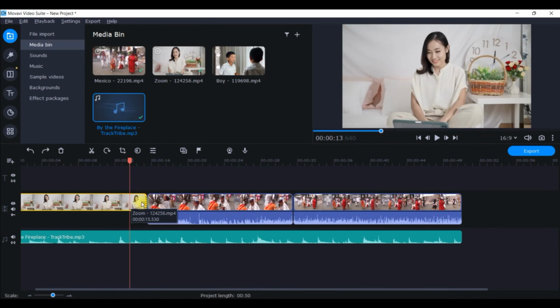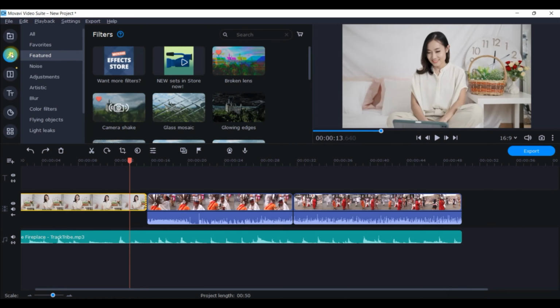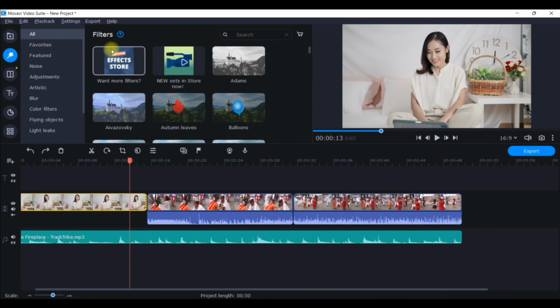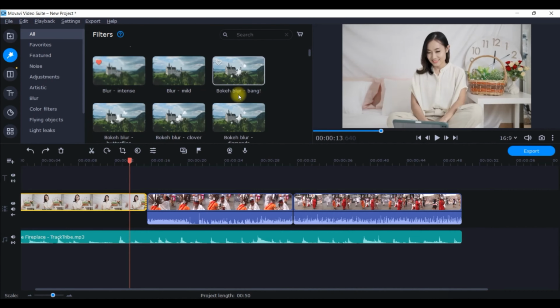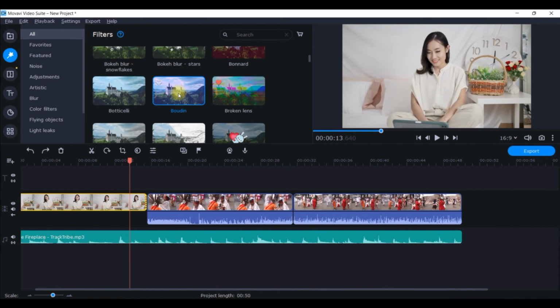Suppose I have this video and I want to correct the color because it appears to be very pale to me. So what are the options? There are two options. Either I will go to this filter option and I will go to all option. Here I get beautiful filters, burden option, this bluish tone. Then I will just drag this burden tone and bring and drop it here. Now it will make this video look a little bluish.